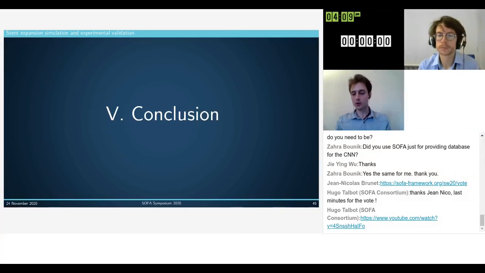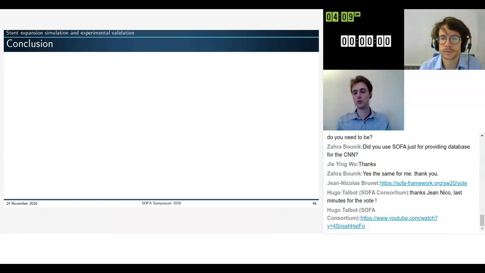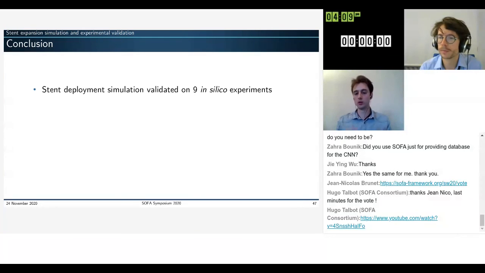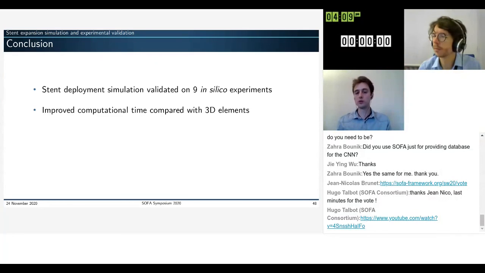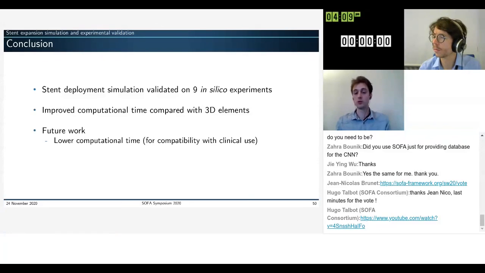So in conclusion, very quickly, we validated our model in nine in silico experiments, which is a first step in full validation. And for this, we obtained computational times inferior to what we find in literature for fully volumic simulations. However, our computational time is still not compatible with clinical use, and we did not perform any optimization at the moment. It runs on a single thread and sequentially. So this is the very next step of our work.